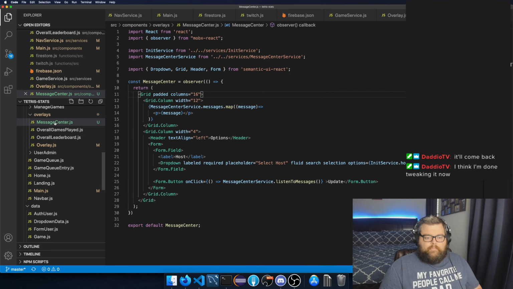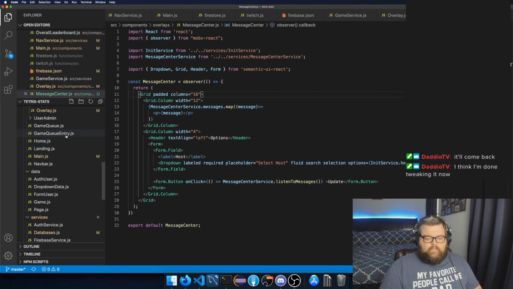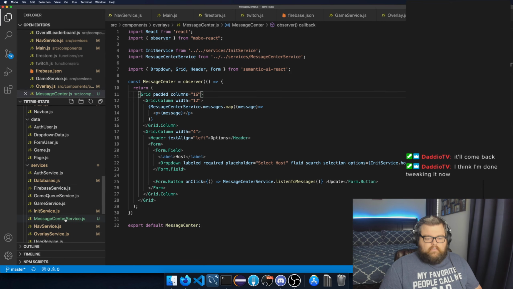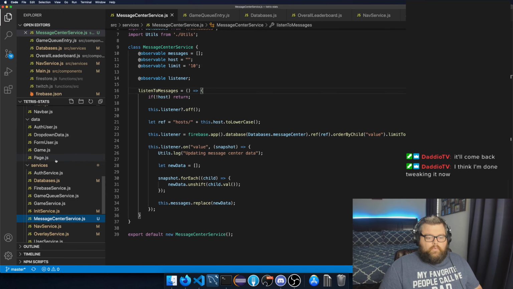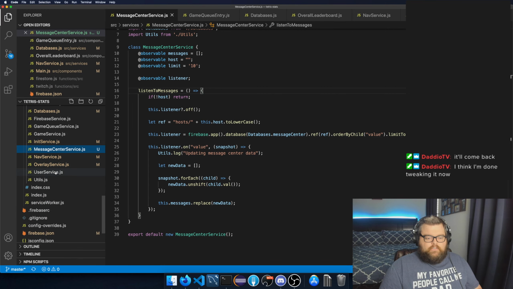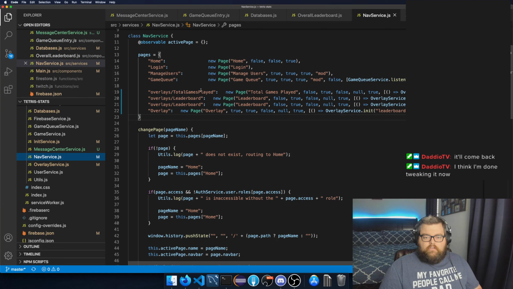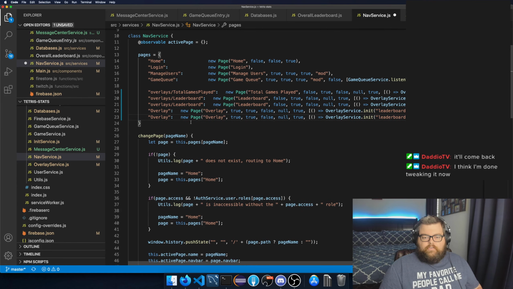So now that we have our page created and we have a service in the back end that's listening for these, we should be able to add that page to our navigation menu right here. And I'm going to do it exactly like I do for overlays.